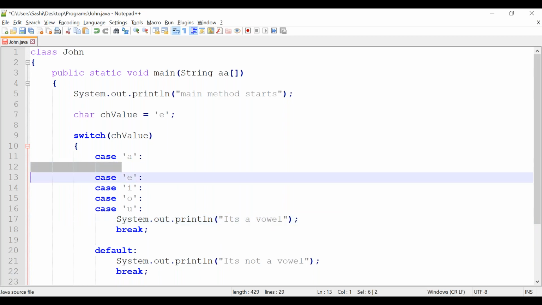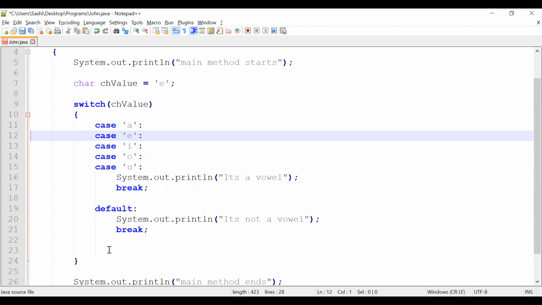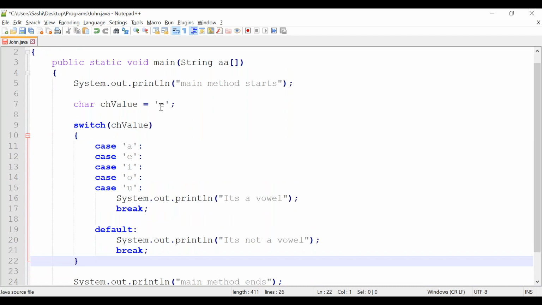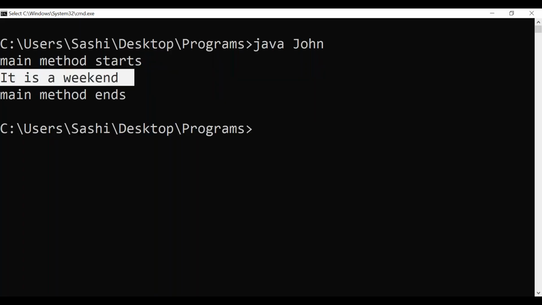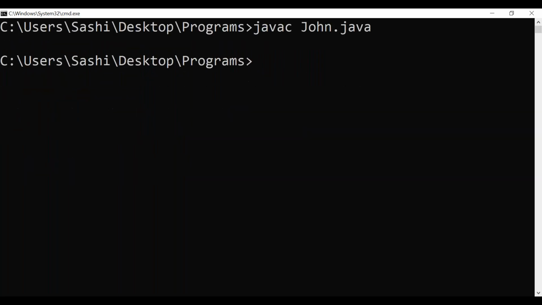See here, I have defined multiple cases. If there is an A, E, I, O, U, then it should be a vowel, or else it is not a vowel. Correct? Let's rerun. Now I have given E, right? E is one of the vowels. Let's rerun this class. Do compile. Compilation is a success. Let's run.